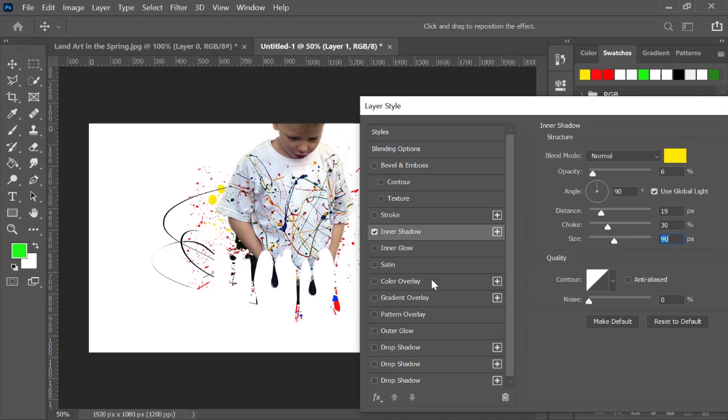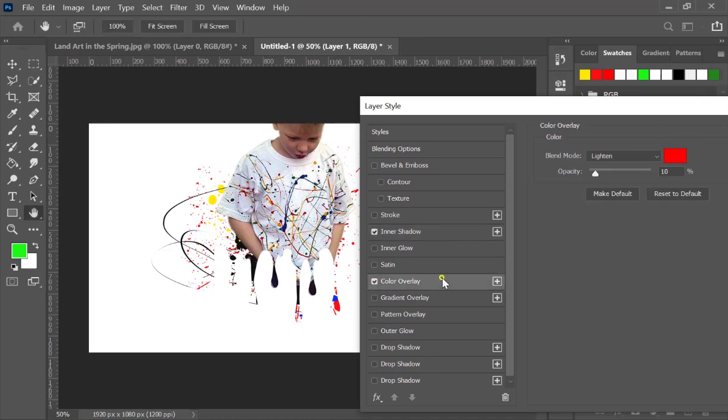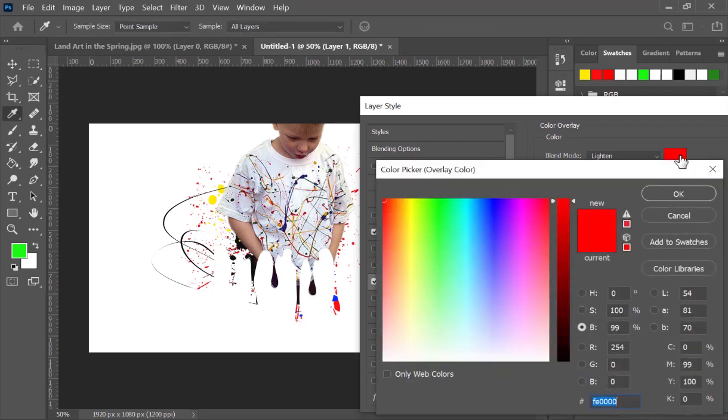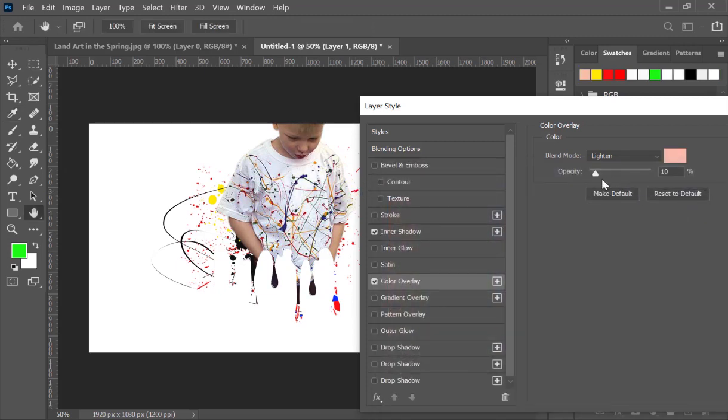Now, activate Color Overlay. Double-click on it. Click on the color sample and use the eyedropper to take a sample from the colors around the subject. Click OK. Change blend mode to Normal. Put opacity on 10, and click OK.